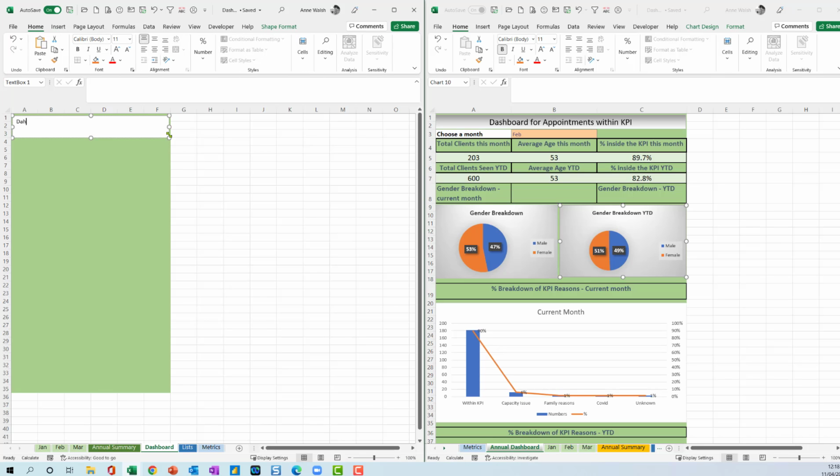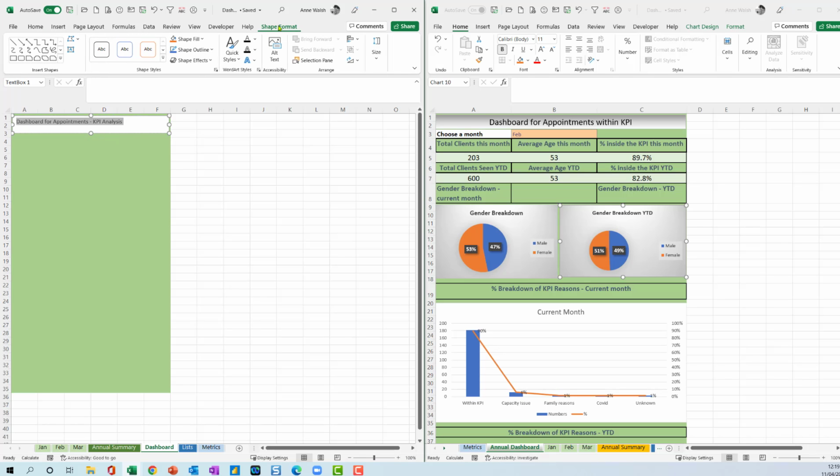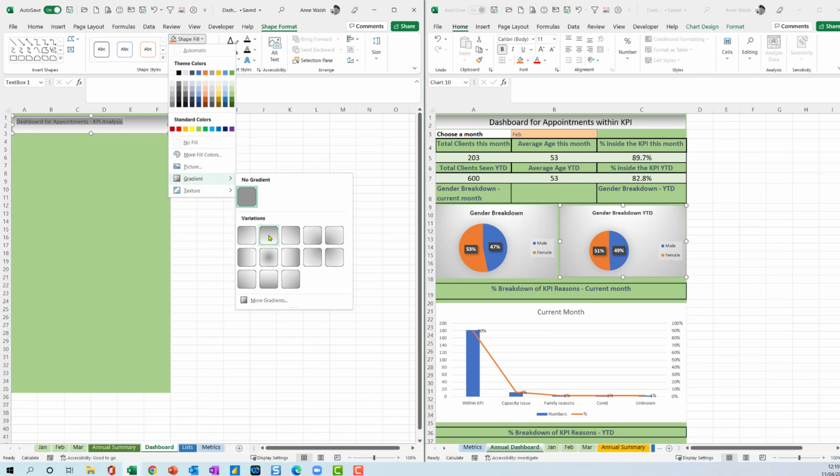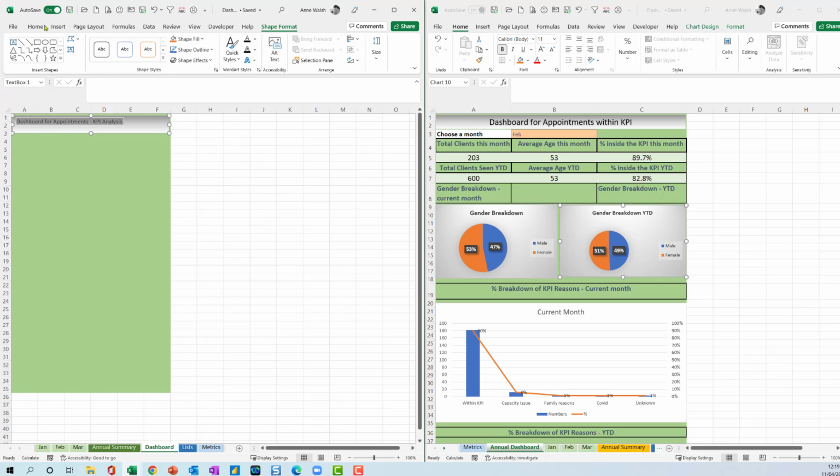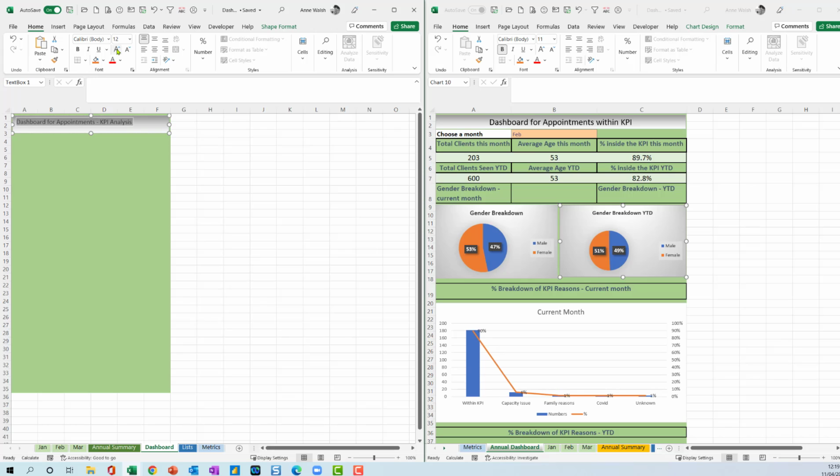I just type in "Dashboard for appointments within KPI", or "Appointment KPI analysis" might be even better. I'm going to resize that a little bit, click up here, go to Shape Format, and choose the shape fill. I'll choose a gradient, maybe a pale grey, make the font a little bit bigger and center it. Okay, so that's my first bit done, up at the top.